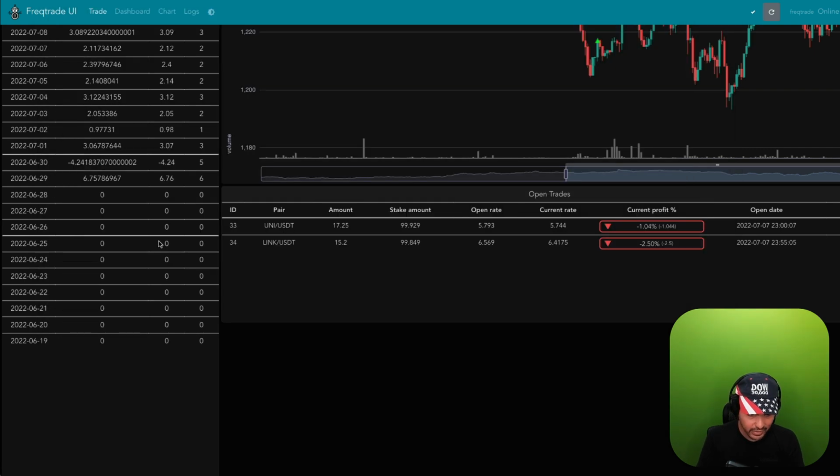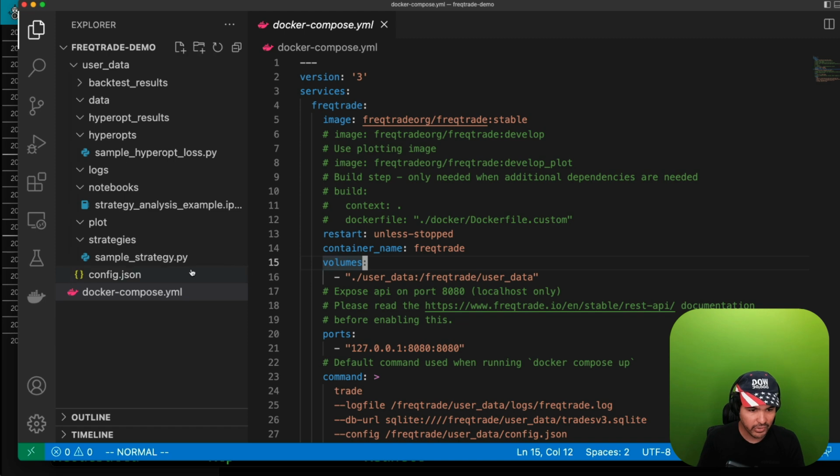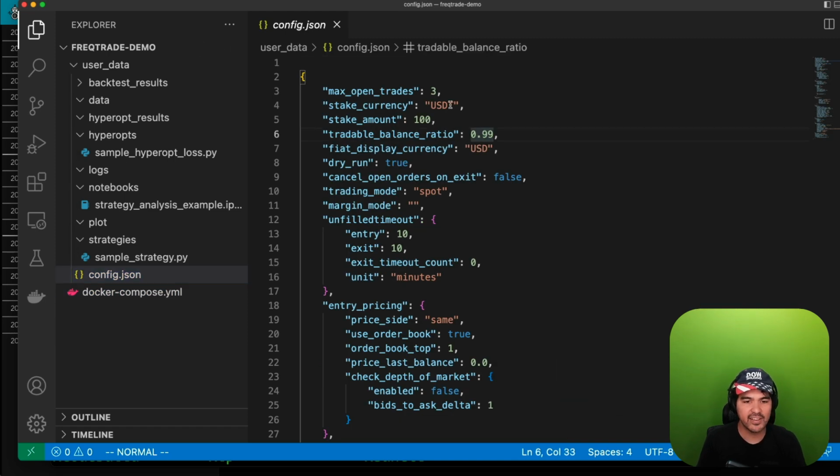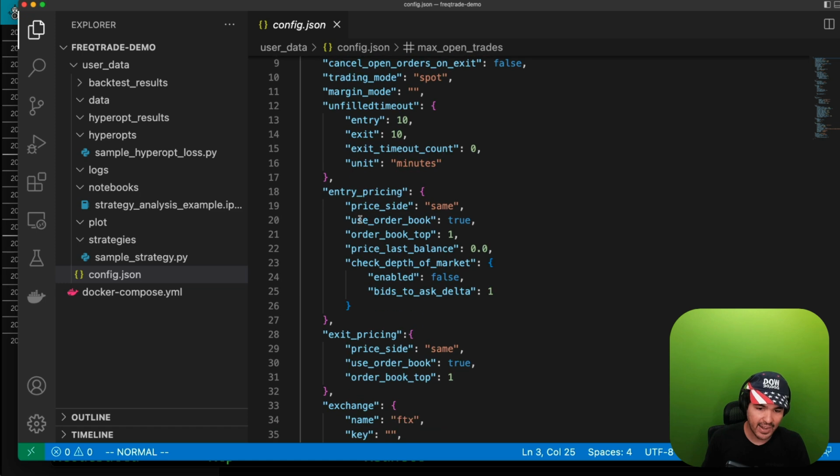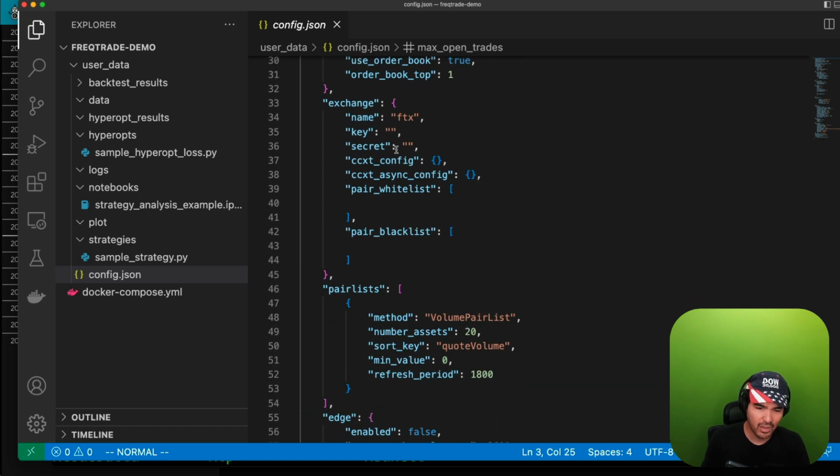And let's just take a look at this in more detail in Visual Studio Code. My config JSON, I answered some questions, and then it generated this JSON data so that I didn't have to type this myself. Max open trades 3, stake amount 100, tradable balance ratio, dry run true, so I'm simulating orders, and entry pricing, exit pricing, all the different stuff here.